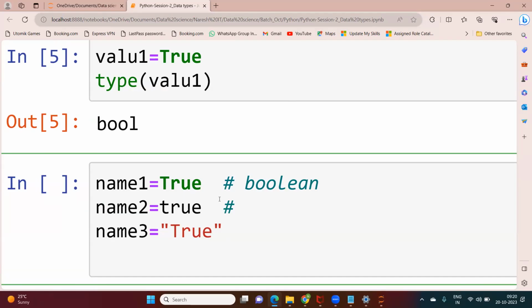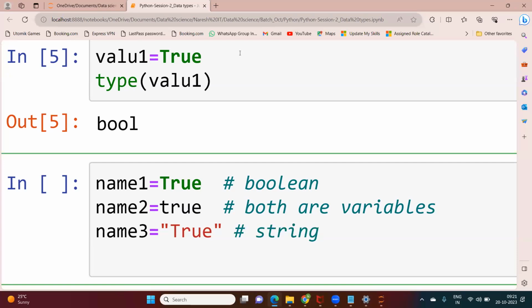But have you initialized true before? No. That's why if you run that, what will come? Error will come. Both are variables only, but you did not initialize true anywhere above. So if you run, an error will come. But let's see. What is the third one? It is a string. Very good. Great understanding.